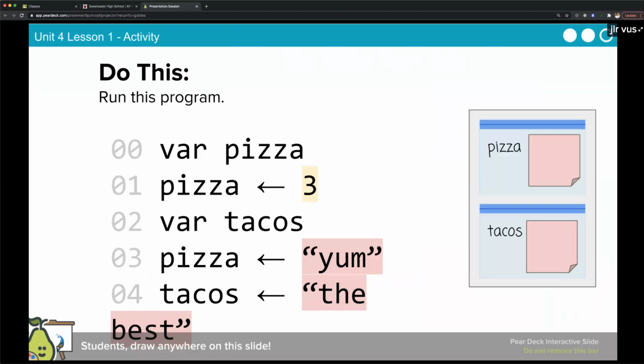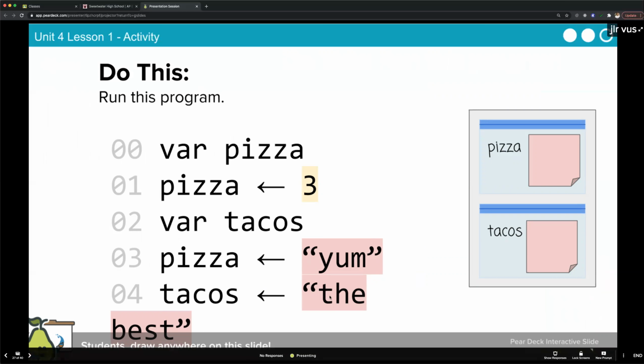So here is a program that you can run through. You can pretend that this is the space and then best on this line. I think it kind of ran out of room because of the pictures here. So run through this program, and as you're doing it, you can be writing the values, and then as the values change, you can erase those values and put the new value. So when you're done, you're going to wind up with the final value of pizza and the final value of tacos. Yum.